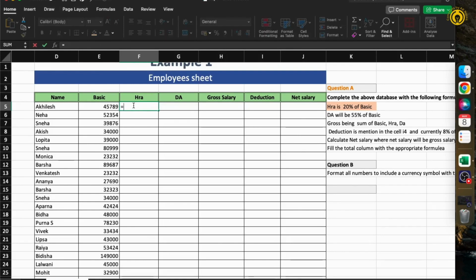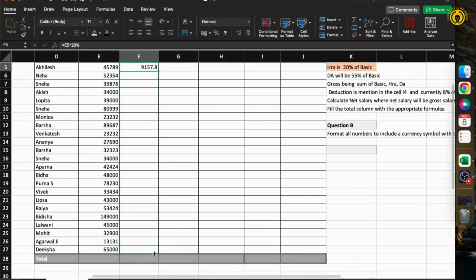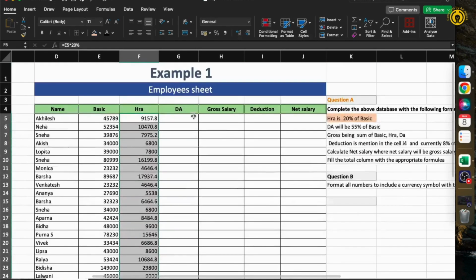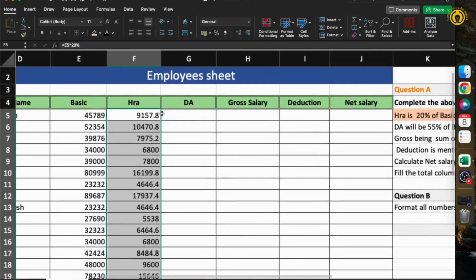Equal to basic multiplied by 20%. Click on enter. You found the HRA. Then what we have to do is drag and drop. We have found out the HRAs.